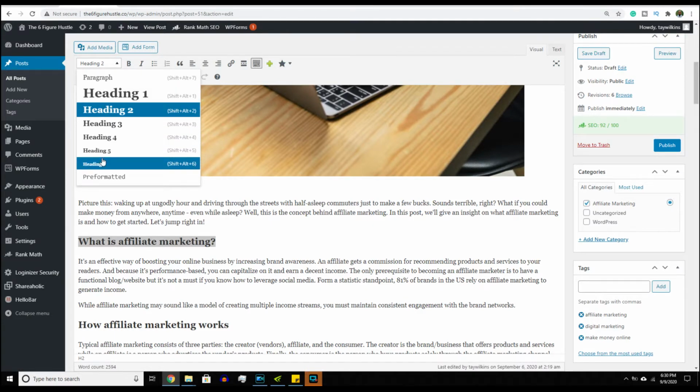Going down the list of headings, you have heading 1, which is basically your title heading. There's not much of a use for this heading unless you're a site like Forbes and you have continuous articles all on the same page and you're trying to show separation between the articles.